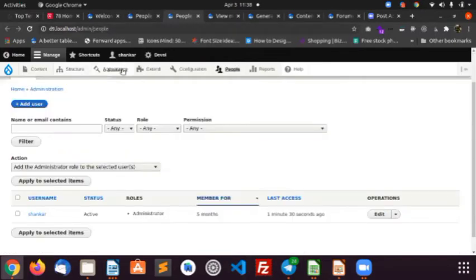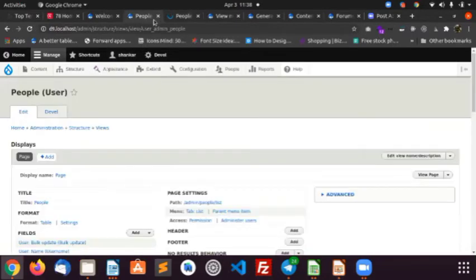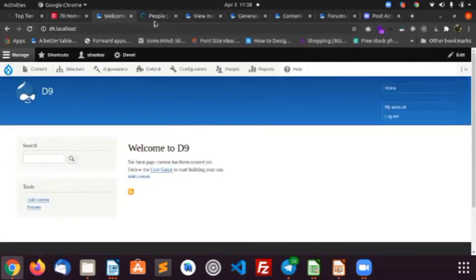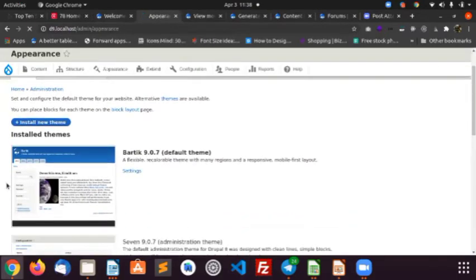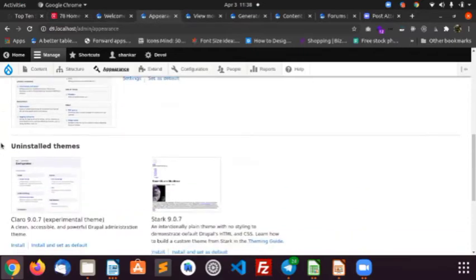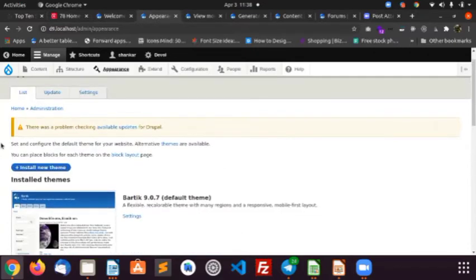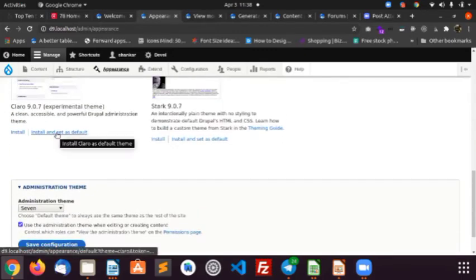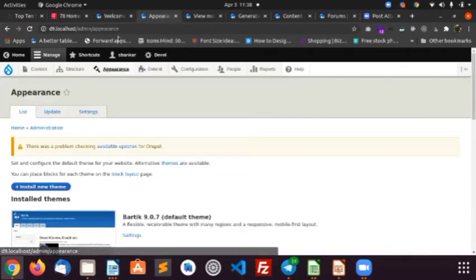Let me move on to appearance. So appearance is the site appearance. Currently we have used the Bartik theme. If you want, you can install other themes from Drupal.org, and you can buy a paid theme also. A paid theme you can put in the sites default themes folder, and it will be available on this page. Once it is available, you can install it and set it as default, then the page layout will change.